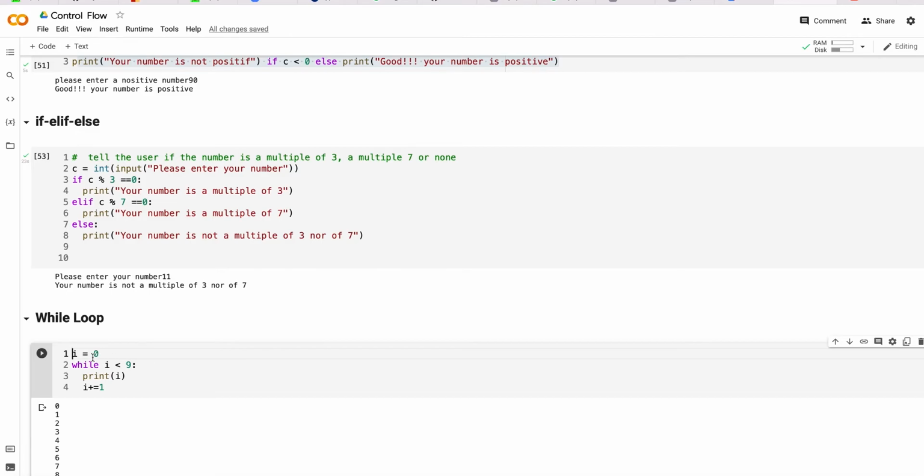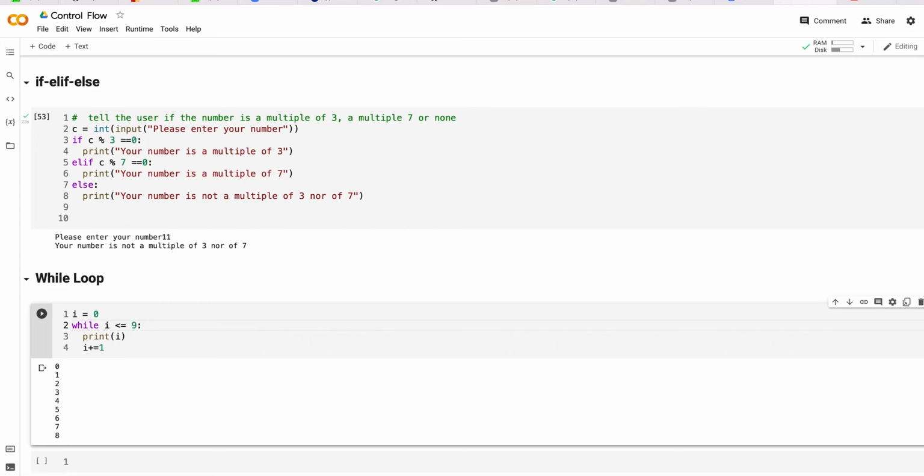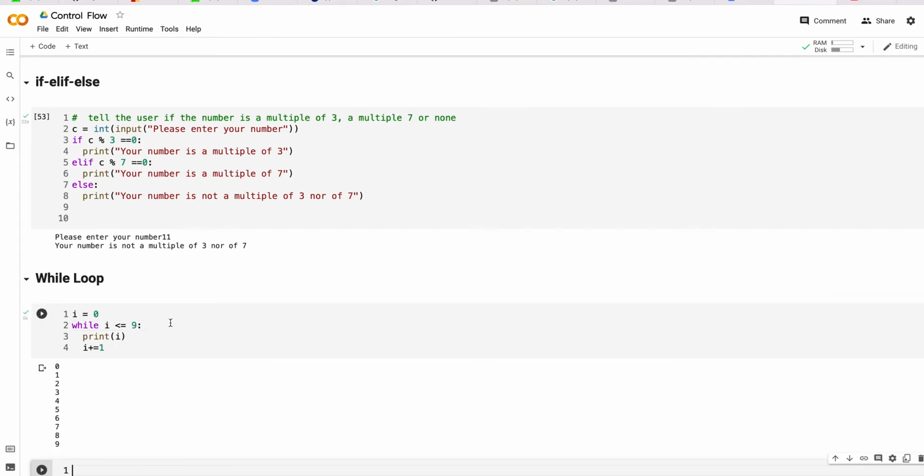So you can see that I set i equal to 0 here. I say while i is less than 9, print i. Every time I print i, then I say i receives i plus 1. So basically it's going to print 0, 1, 2, and so on. Let me run it. You can see that it prints 0, 1, 2 up to 8, because we said less than. If I use less than or equal, it's going to print up to 9, right?